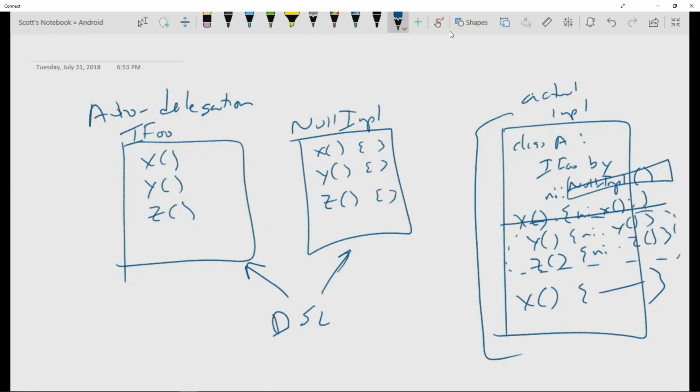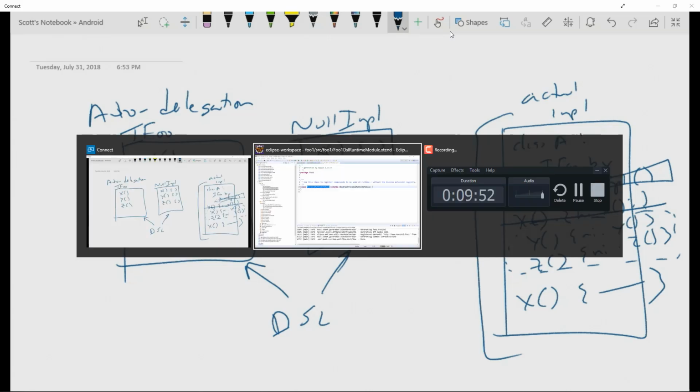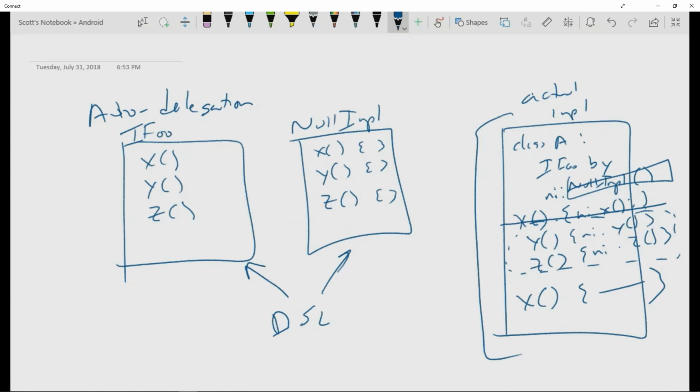So that's called... shoot. What was the exact term for it? I like to call it auto delegation in general, but I think the actual term for this is just interface delegation. I've never heard of it. Yeah, it's a very, very nice feature. Let me see if I can.